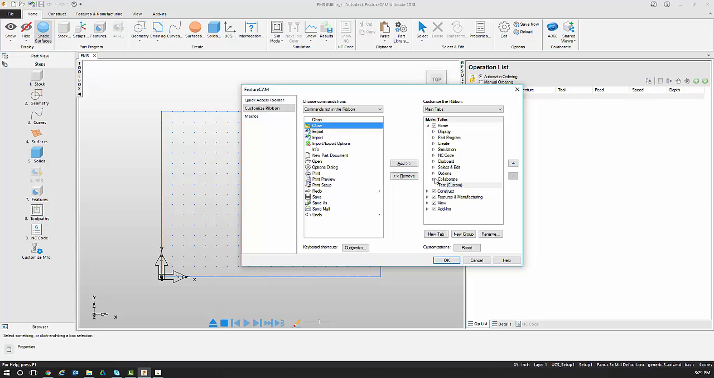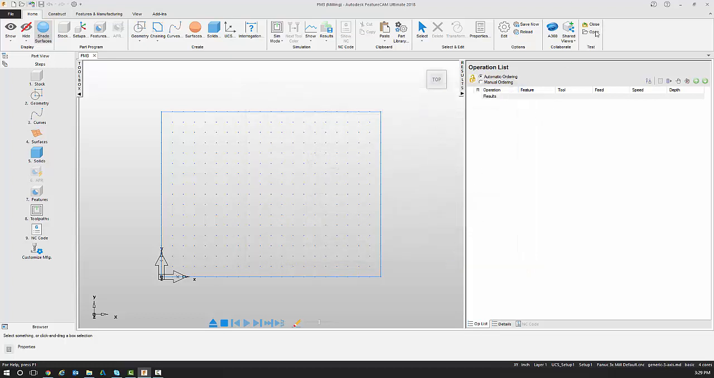So I can go to Close, for example, add that, Open, add that. You can see how I can build this up. Click OK. Now I have a new group on my stock tab. So in addition to creating custom groups on an existing tab, I can create my own tabs as well.